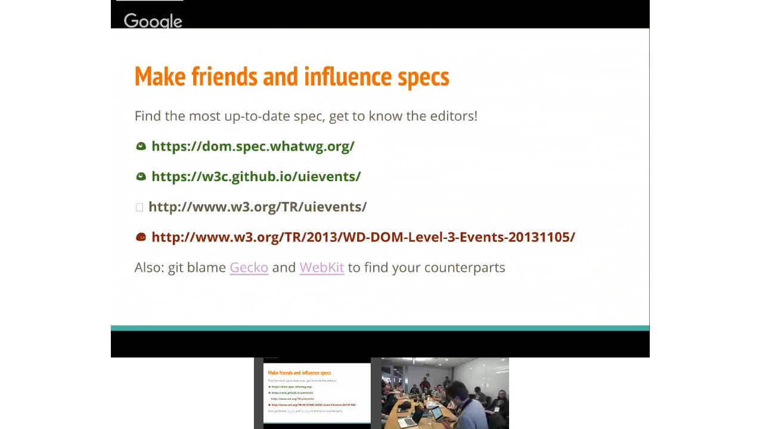Also, when doing any of this, it's really good to get to know who the spec editors are and who's working on this in other browser vendors. The first thing is you need to find the right spec, and don't trust the search engine. If you find something that looks like this with a date in it, it's almost definitely not what you want. If it's something with TR, it's probably not what you want. There are exceptions, unfortunately, so it's not absolutely certain.